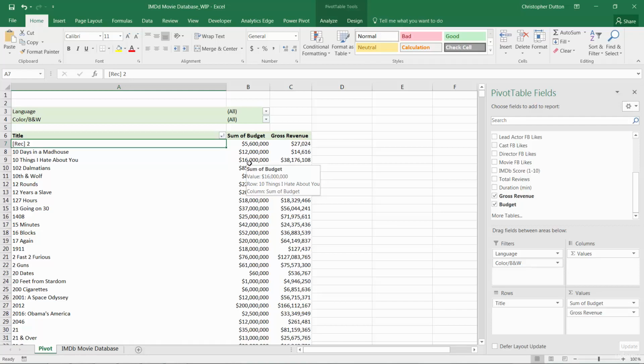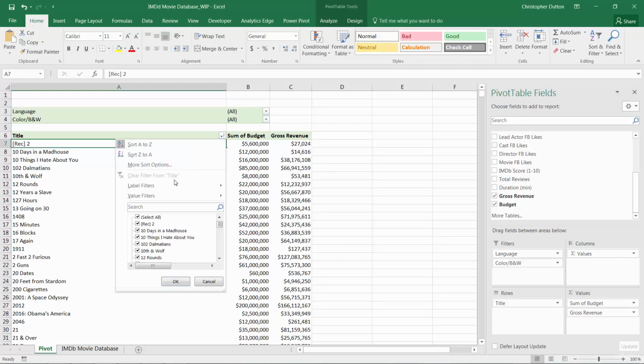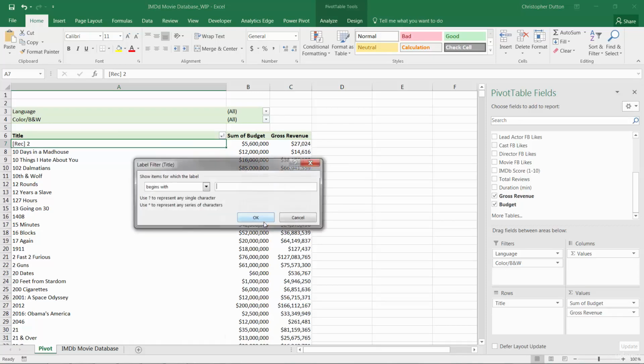So quick pro tip when it comes to label filters is using wildcards. If I drop into our sort and filter options here and go into begins with, you'll notice these two lines of text down at the bottom. The question mark is used to represent any single character. The asterisk is used to represent any series of characters. So these are the two types of wildcards that you can integrate into these filters to get a little bit more sophisticated.